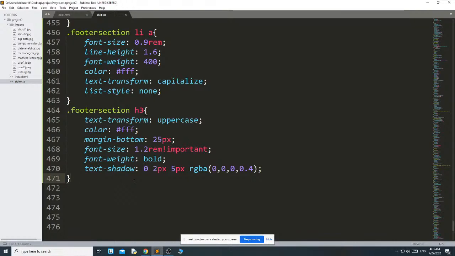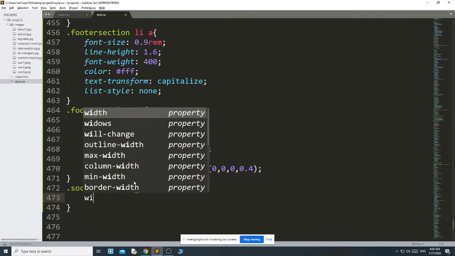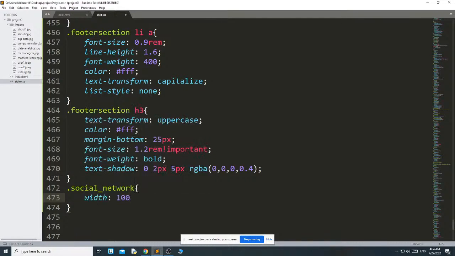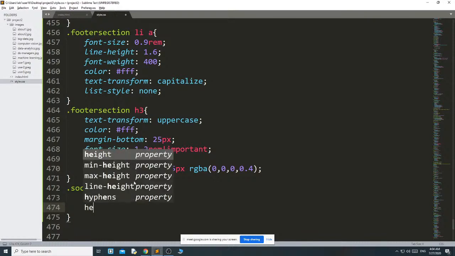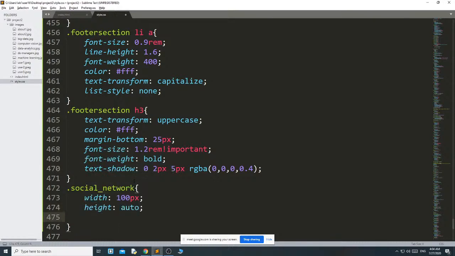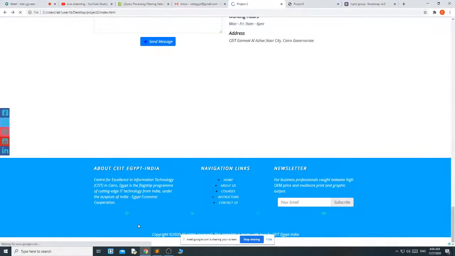Then dot social network: width 100 pixel or 100%, then height auto, then position absolute, then right 0, top 40%. This is the social network.